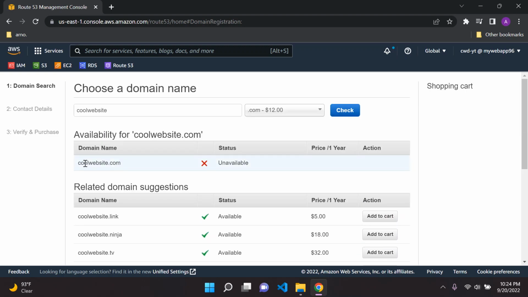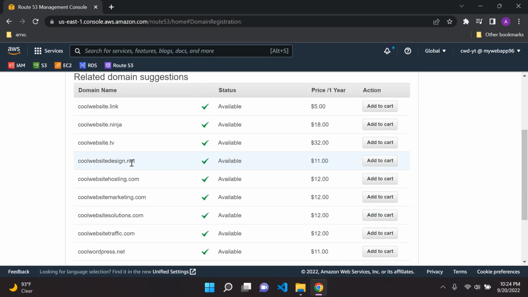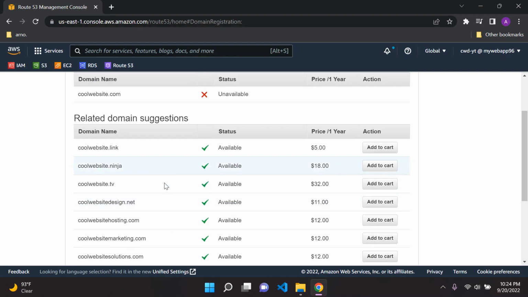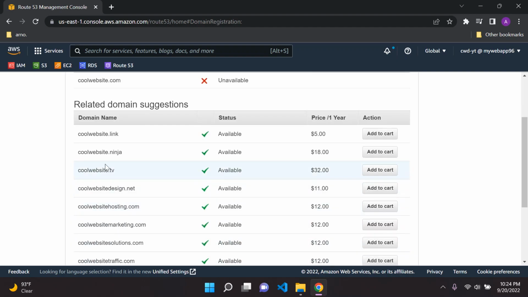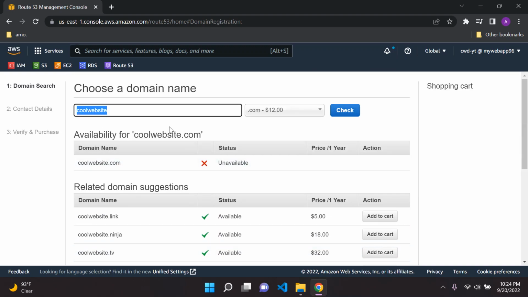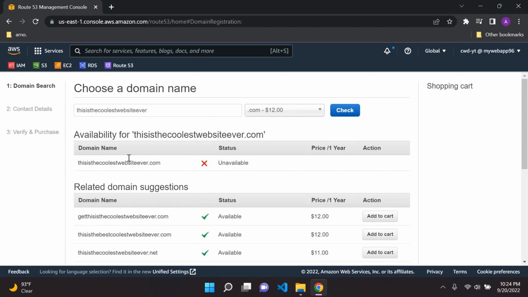So in this case, we said coolwebsite.com. In this case, it's showing coolwordpress.net or coolwebsitedesign.net and coolwebsite.tv. Now, what you can do here is either compromise or choose a different name entirely. So here I'm just going to say this is the coolest website ever. And I bet no one has this. Come on, no one's got this. So someone has that there.